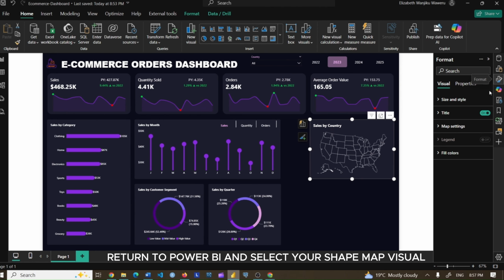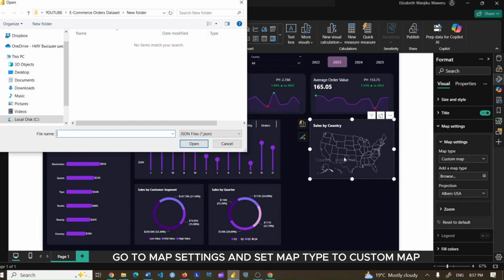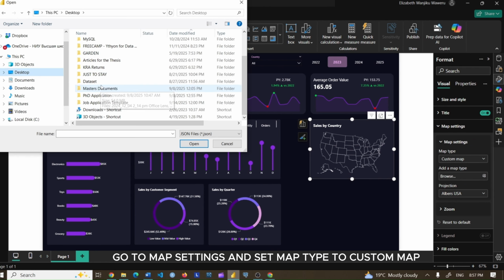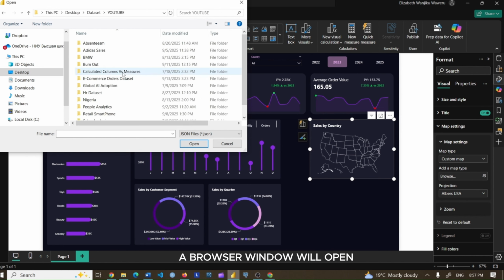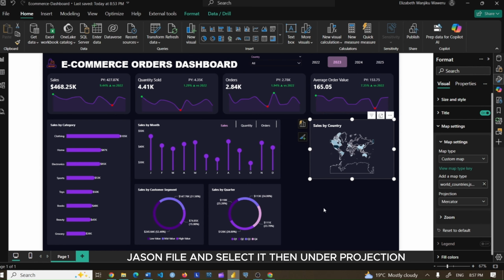Now return to Power BI and select your shape map visual. In the Format pane, go to Map Settings and set Map Type to Custom Map. A browser window will open. Browse to where you saved the topo.json file and select it.